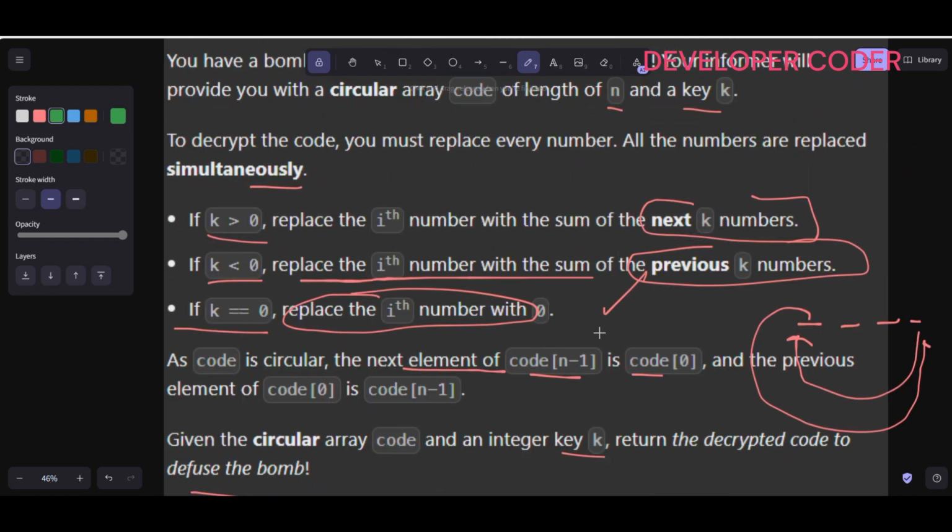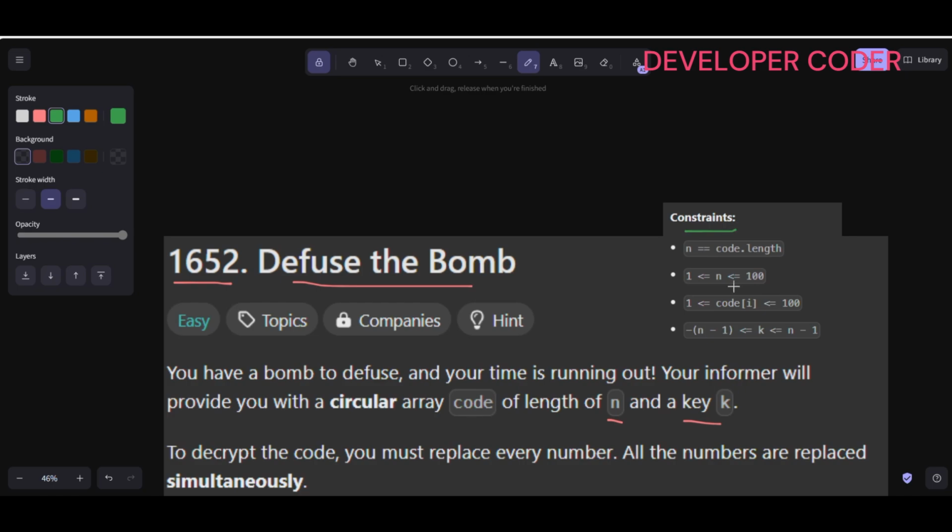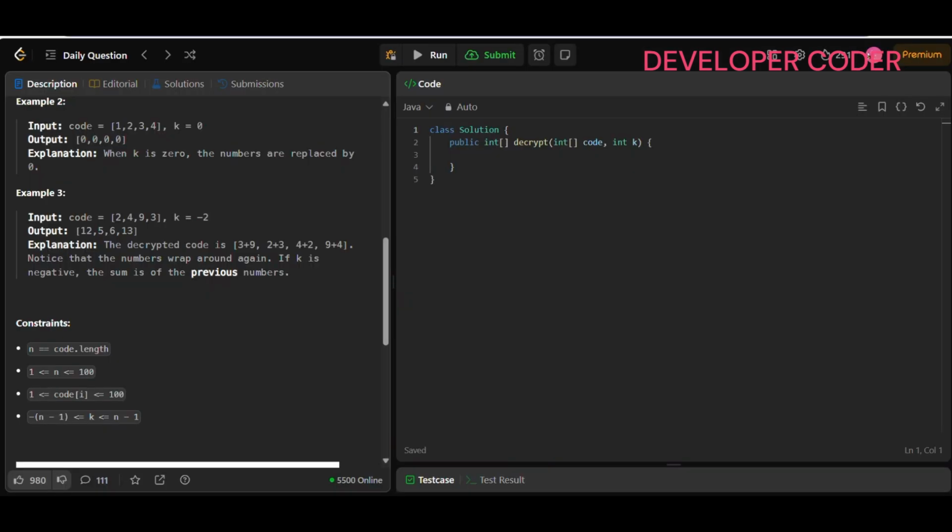So now how are we going to solve this problem? It's going to be very easy since the constraint size is very small. And we know that the k value is always less than or equal to n minus 1 and greater than or equal to minus of n minus 1. So this will be in the range. All right, so now let's move to the coding part.